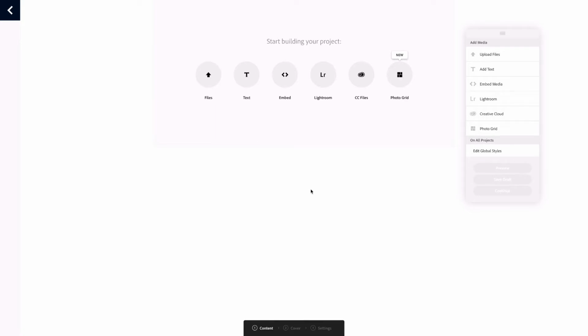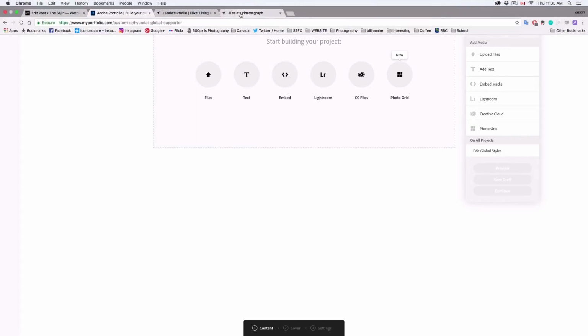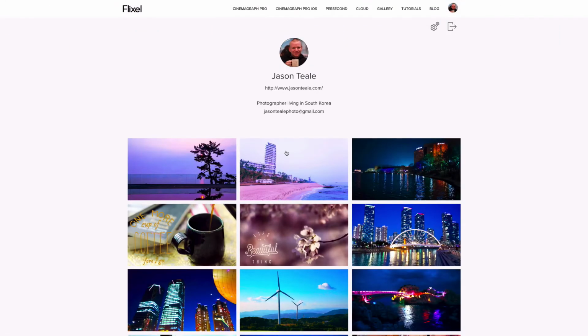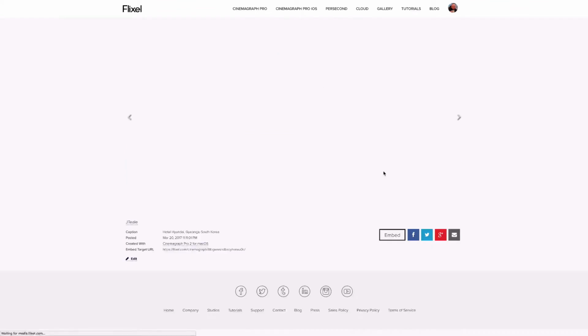Now, we're going to make an embedded gallery basically, but we're going to need the codes from Flixel. So what you're going to do is jump over to your profile at Flixel, and find the cinemagraphs that we're going to be using. For me, I'm going to be using these three because these are the three cinemagraphs I created for Hyundai. So we're going to click the first one.